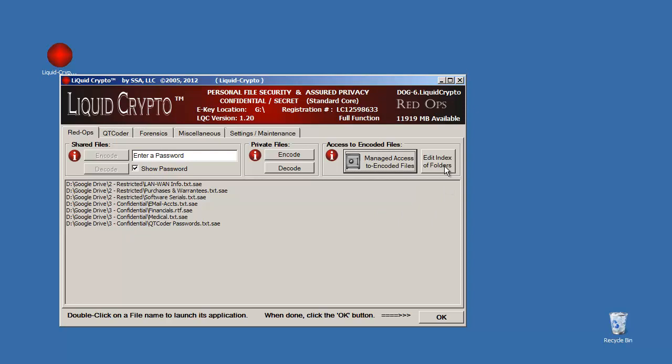The ability to edit the index of folders is important, especially for professionals that have many directories of client files.